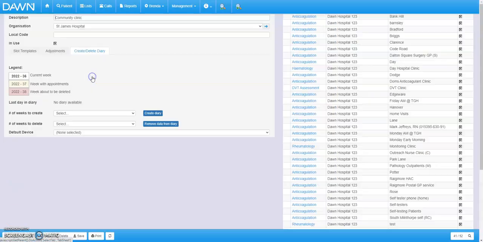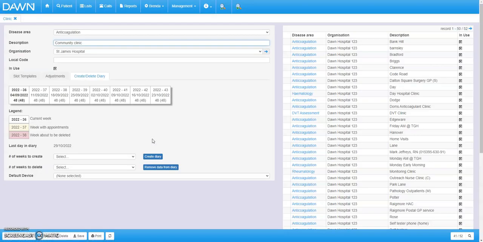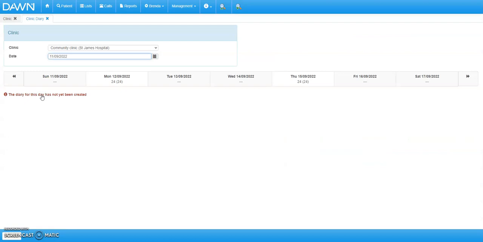Again, I'm going to create the diary, select the number of weeks and click Create. And I can see I've just got the 48 regular slots booked in each week. If I look at the week in more detail, we can see there's only appointments on Monday and Thursday.